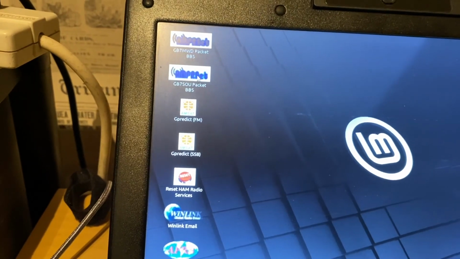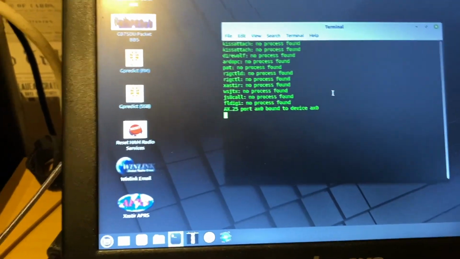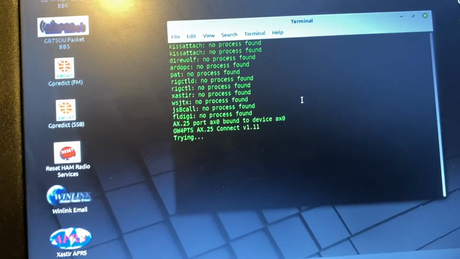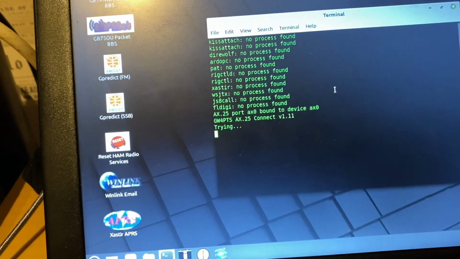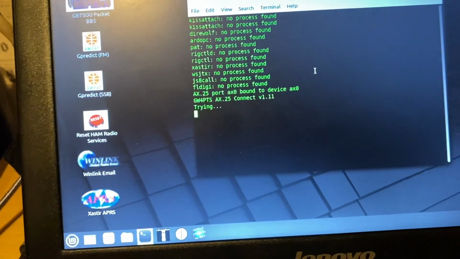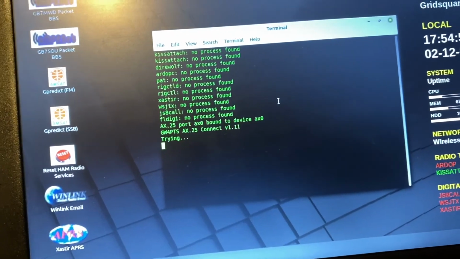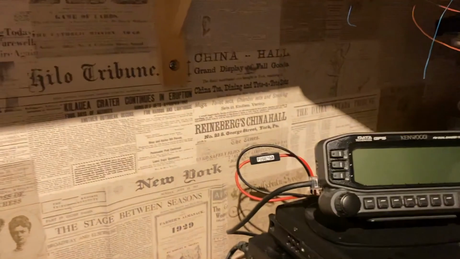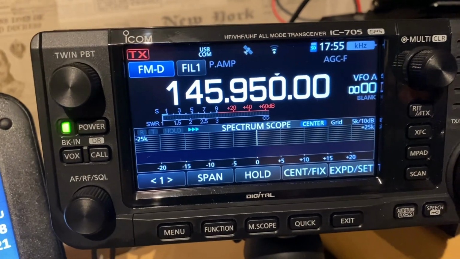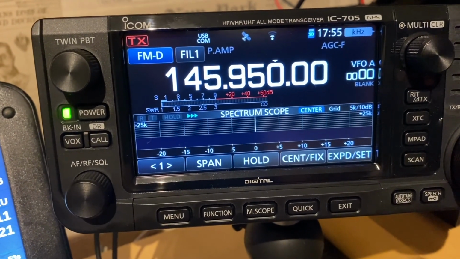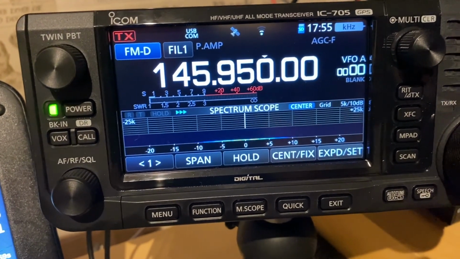So if we just start this one up, this is a script to connect to GB7SOU, which is one of the local packet nodes to me. Okay, so the first thing it does is go and stop all the ham related services just so it doesn't trip itself up. It'll then try and connect. Because there's a small bug with this particular version of the AX.25 stack, sometimes there's a bit of a delay before it attempts that, but eventually you will see it send its first packet, and you should hear that go out. You'll notice also that it set the dial frequency to 145.950, set the mode to FM digital. There you go, there's our first packet.